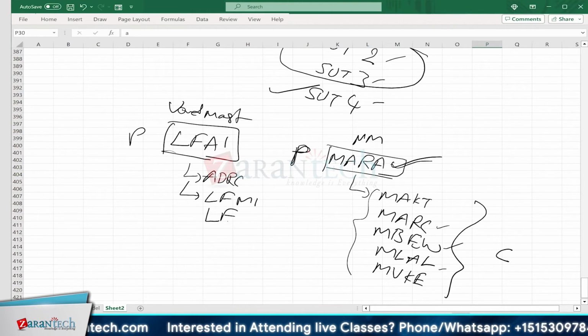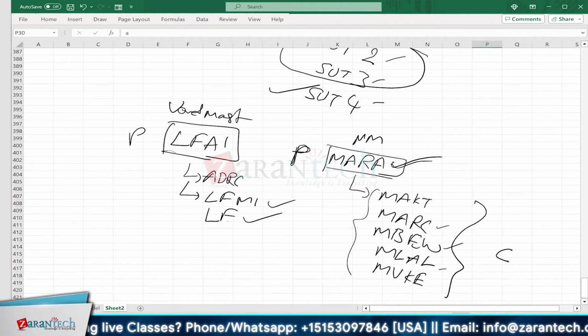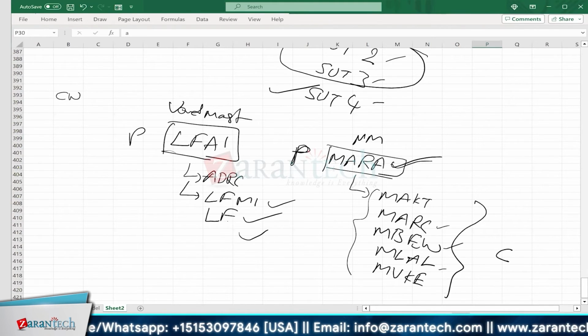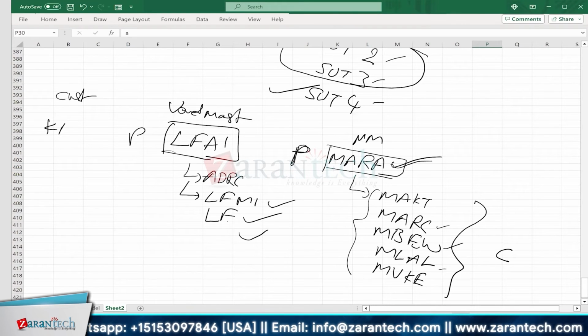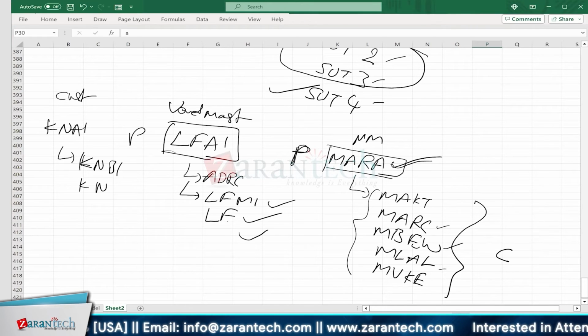Then there is LFM1 for purchasing. So you have a bunch of tables. These are the child tables to store your company code, your purchasing organization, and your withholding tax. Similarly, when you take customer master, KNA1 is the parent table, and after that you have KNB1, KNVV, and a bunch of other child tables.